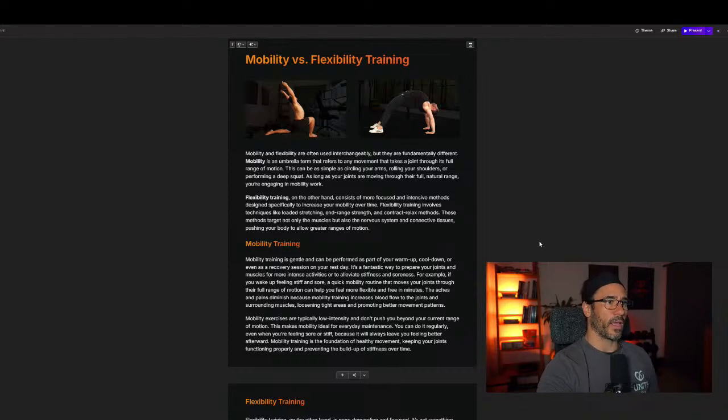Flexibility training, on the other hand, consists of more focused and intensive methods designed specifically to increase your mobility over time. Flexibility training involves techniques like loaded stretching, end range strength, and contract relax methods. These methods target not only the muscles but also the nervous system and connective tissues, pushing your body to allow greater ranges of motion.